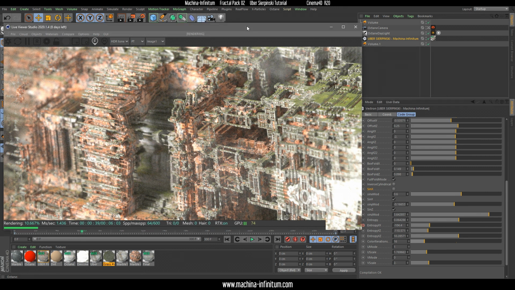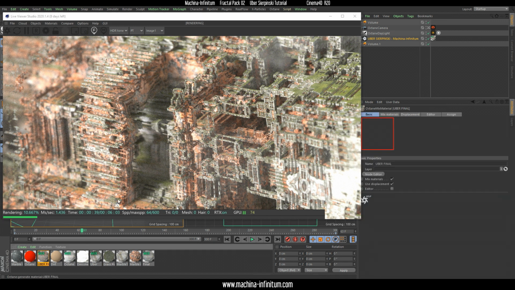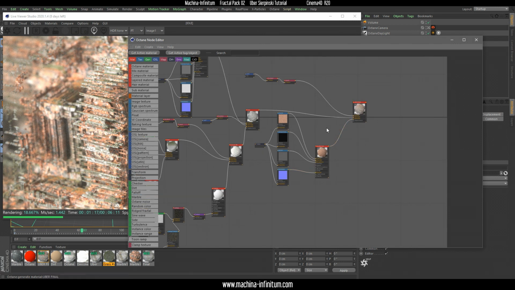materials. And what I did here is the same gradient mapping. So let's see the material. So this is what I call my Uber material, because it has really everything.